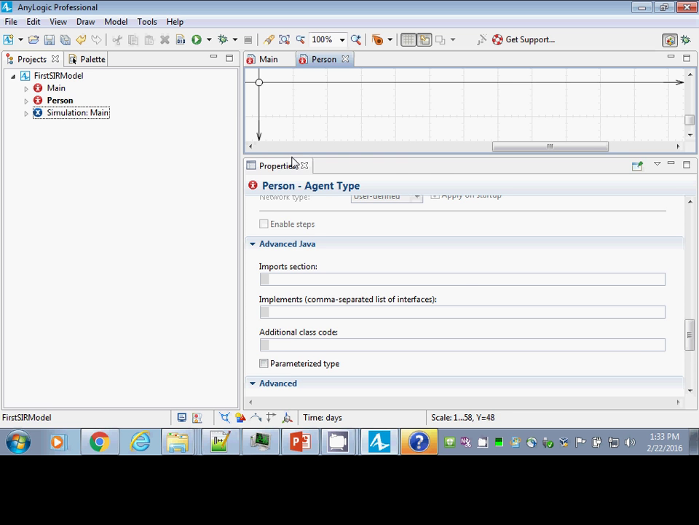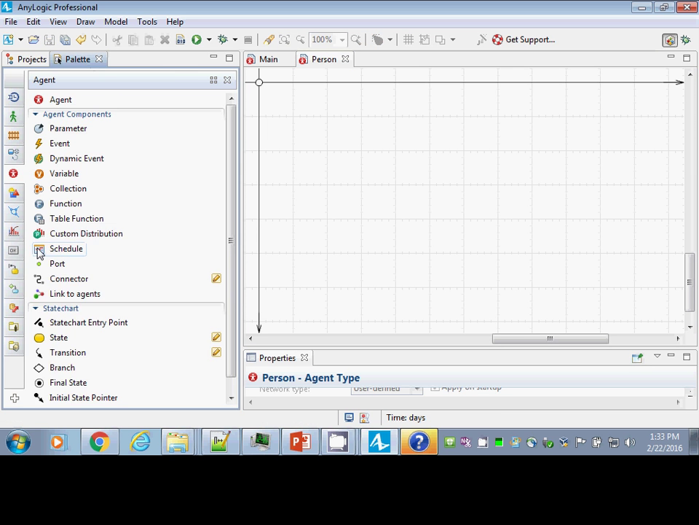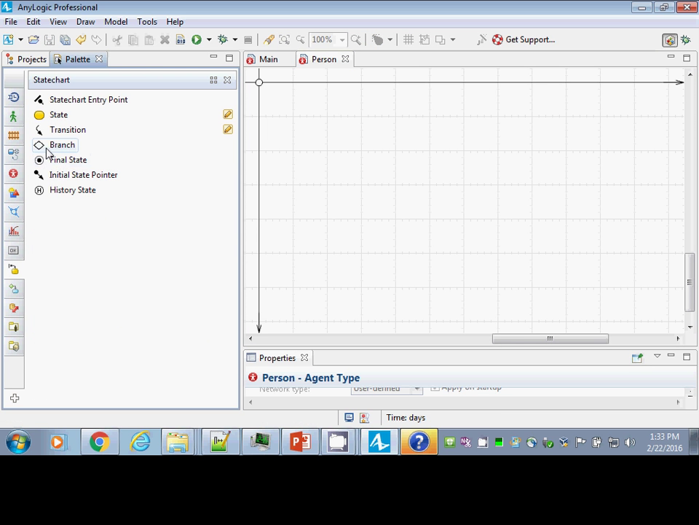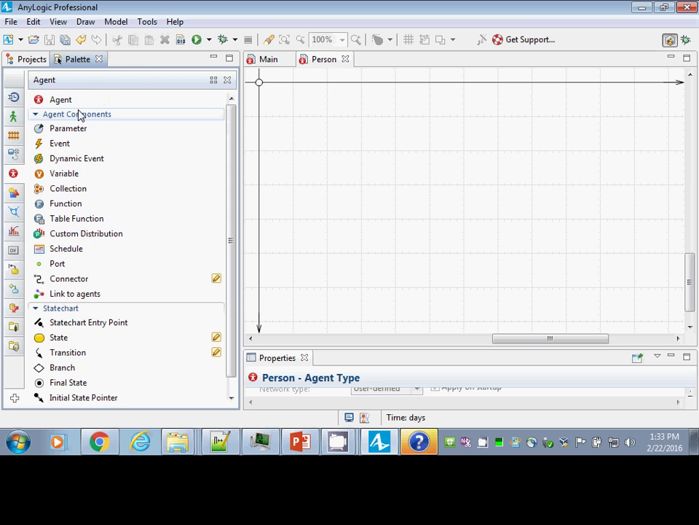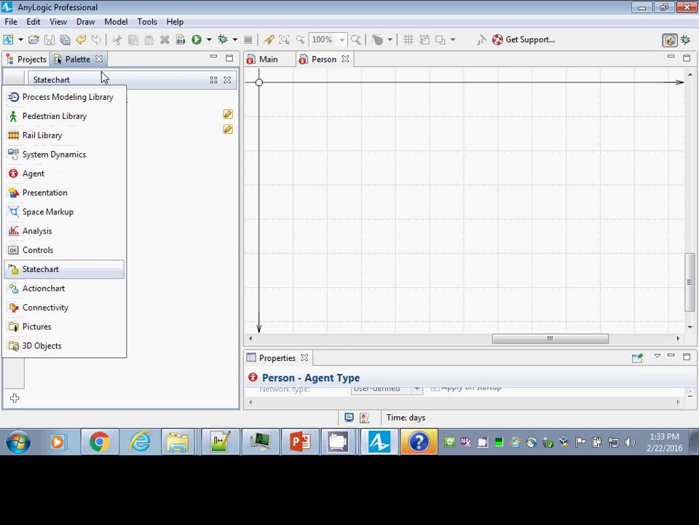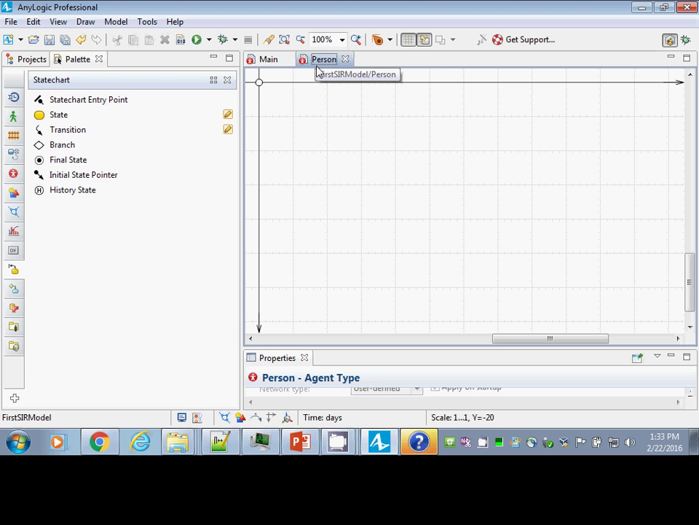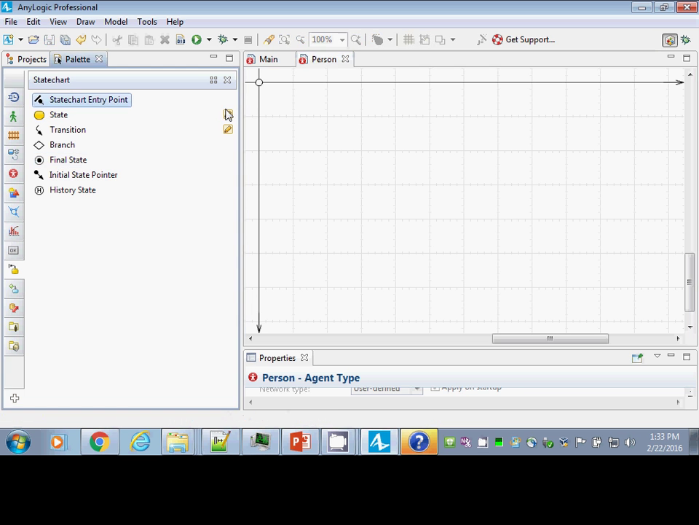So, ladies and gentlemen, we're going to add a state chart. In order to do this, we need to go to the palette, and we go down to the state chart area. Alternatively, we could go to the agent area where state charts are also visible, but I'd suggest going to the state chart area of the palette, and make sure person is open. And now we're going to add in elements of a state chart. So we're going to add in state chart entry point.